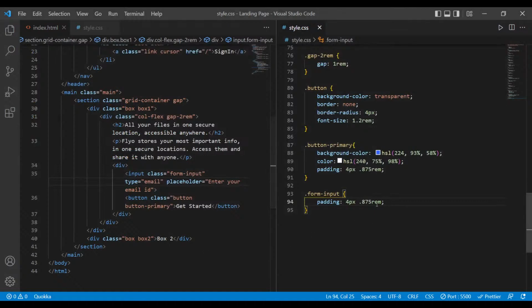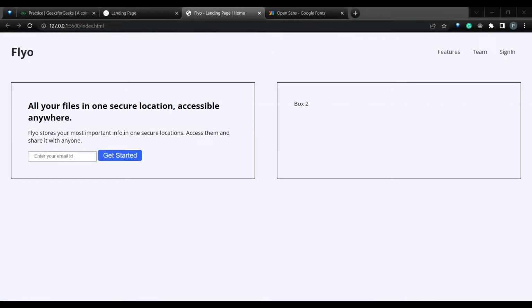Okay, so what should I give the padding? Should I keep it 1 rem? Let's see if I keep it 1 rem, what happens. Is it increasing the size? Not much of a difference, right? We can increase it a little bit, and then we can also add some flex onto it.